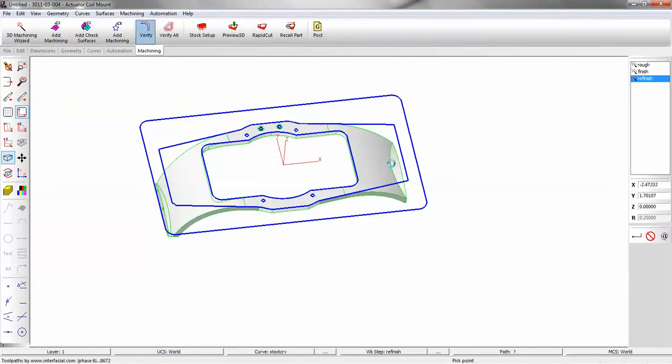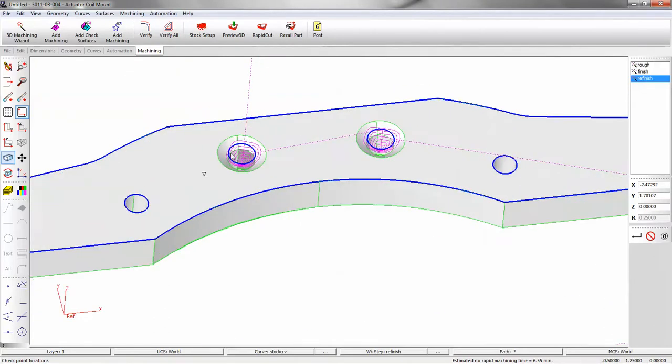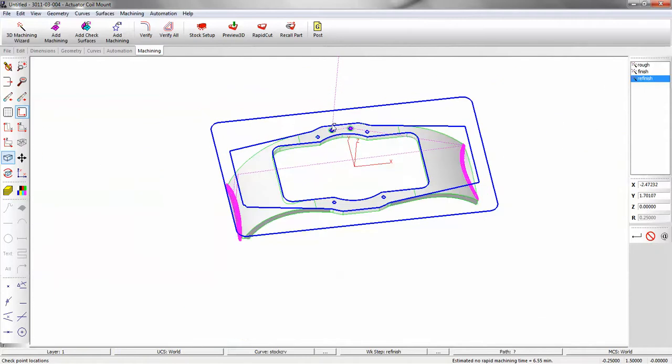So now as it's calculating, it's looking at the finish operation and the tool that was used, and now it's refinishing, calculating using the smaller tool. So it gets in those areas and through here. And of course we could cap the holes so that it didn't go in the holes, but that's fine there. So then we'll do a rapid cut.